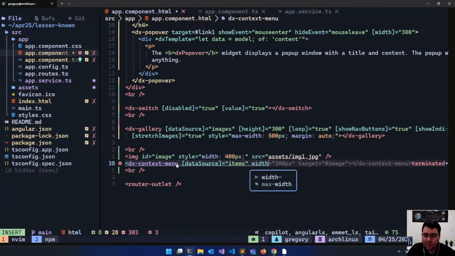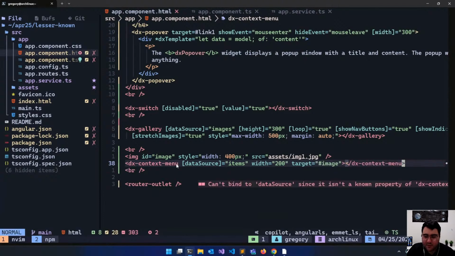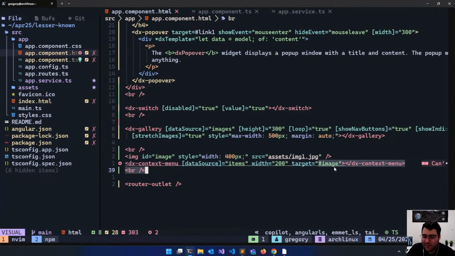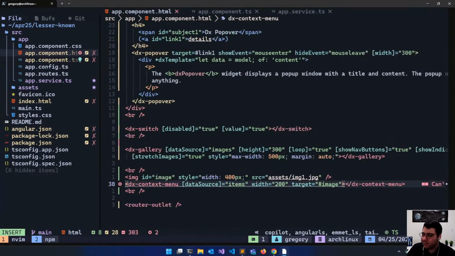And I'm going to give it a width of 200. And the target is going to be the image. So basically I'm just going to say that it's the image ID there. And of course I have, it's called image up there. Oh, so yeah, that will be the trigger point basically. Yeah, exactly.